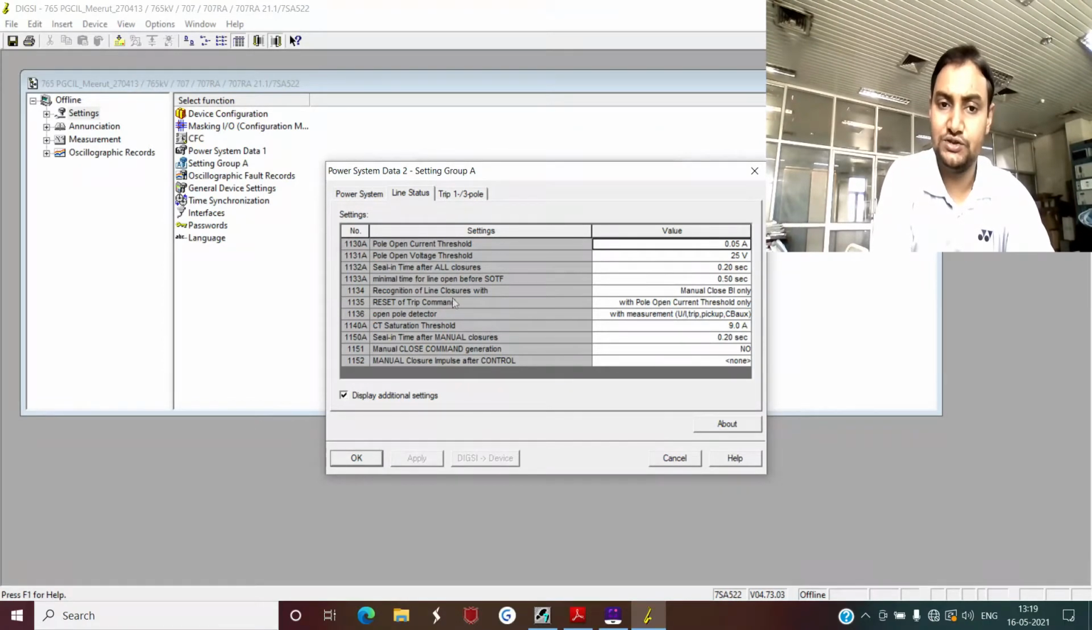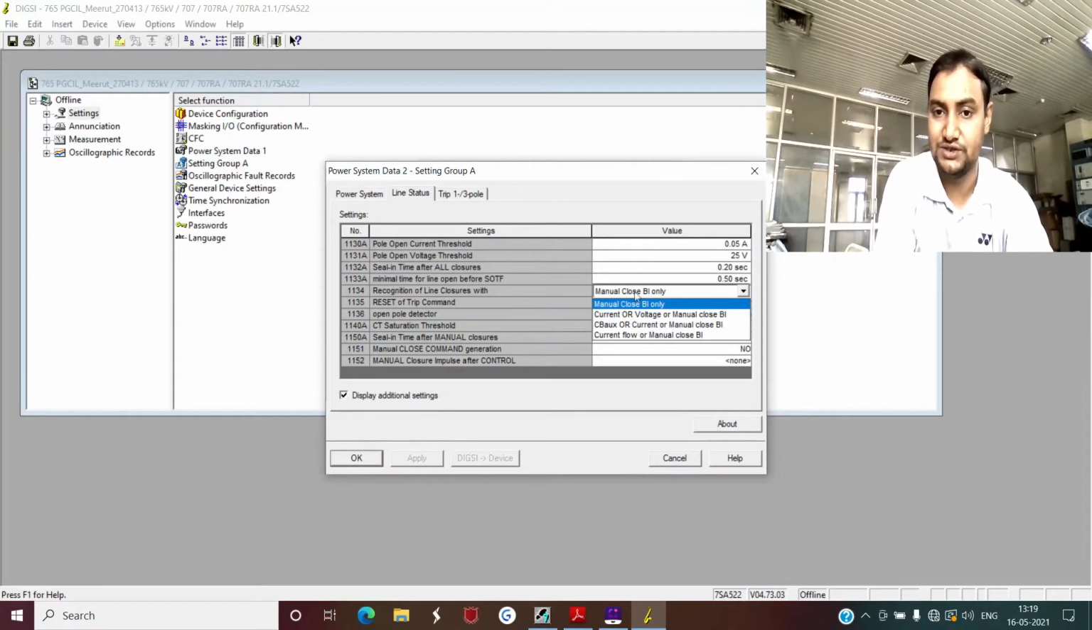Now another thing is how your line closure is detected, that is the recognition of line closure width, and this is again a very important setting. Here you can see the importance of the above settings. In our case I have selected this as manual close BI, but the options available here are: the first is current or voltage or manual close BI. Second is CB aux or current or manual close BI. The next is current flow or manual close BI.